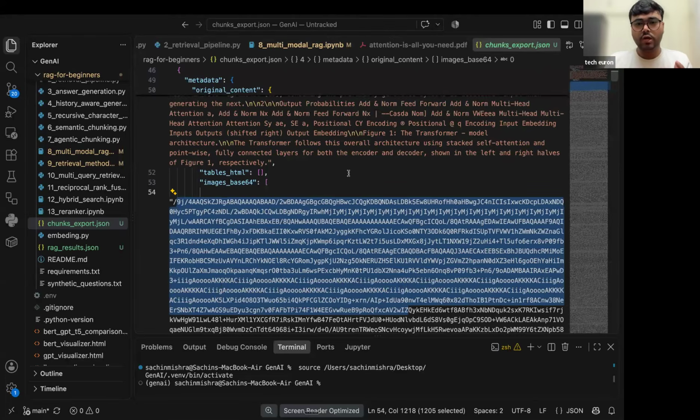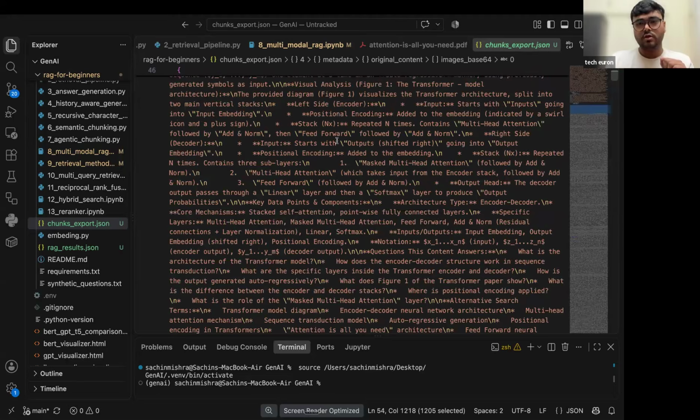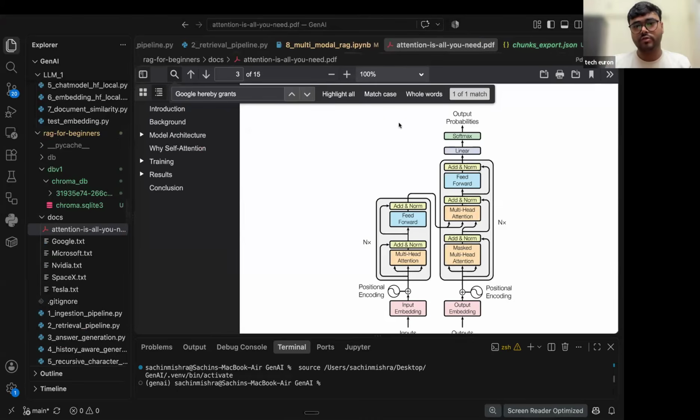But let's say if you don't create this searchable description, you won't be able to find the correct chunk from your vector data itself. So that's why we are doing this particular process.